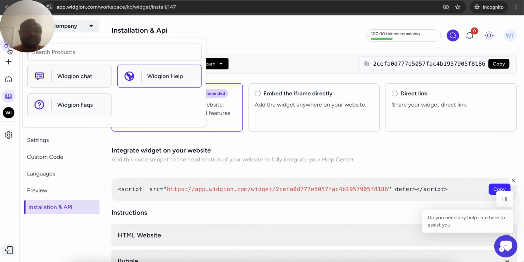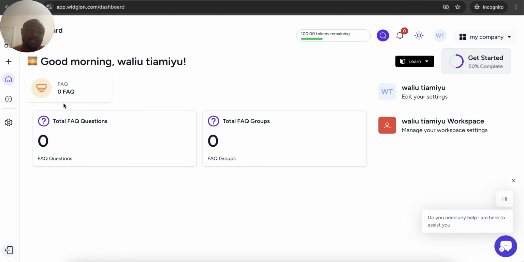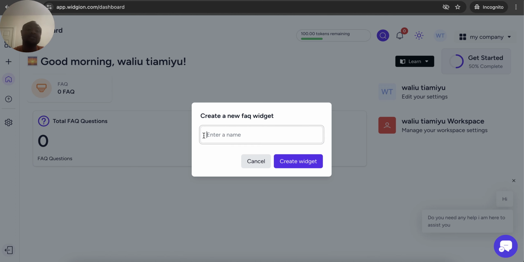So let's go to the Widgion FAQ. If you're having a software just like ours now, your customer can be able to see frequently asked questions on different pages of your software or any website that you have. So you can actually use our FAQ system to embed a widget on your website or on your app for your customer to be able to see frequently asked questions. So let's try it out and see how we can create a FAQ.